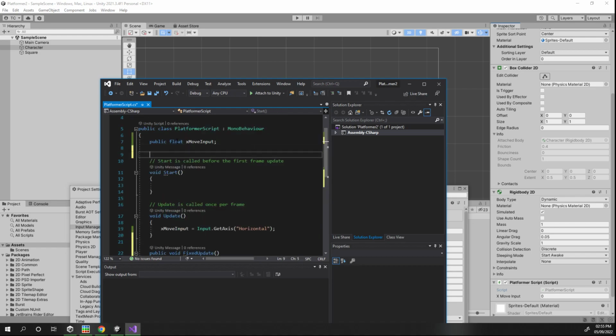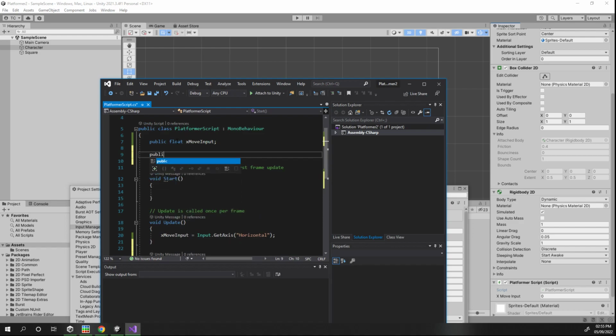So we need a reference to our rigid body. So I'm going to go ahead and create a public Rigidbody, though I have to make sure that it's a 2D one. And we'll call this uBody for Unity. The U is just to remind us that we have to set this up in Unity, the reference of the actual variable itself.